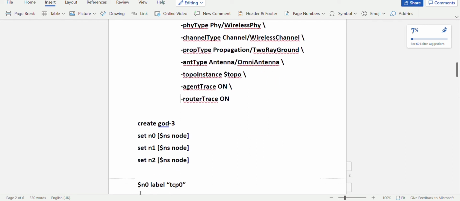And you'll be creating the God object. This God object is needed because it is a wireless network and the nodes are without a boundary, so in order to configure them we use the God objects. Since we have 3 nodes, N0, N1 and N2, you'll be creating 3 God objects. So create-god 3. God's full form is general operations director.